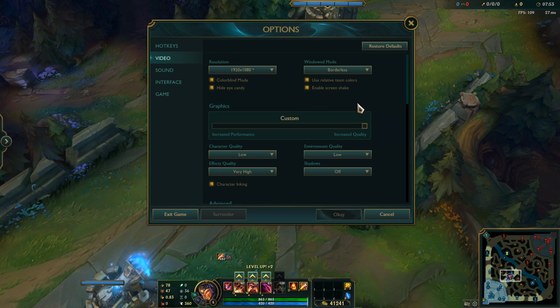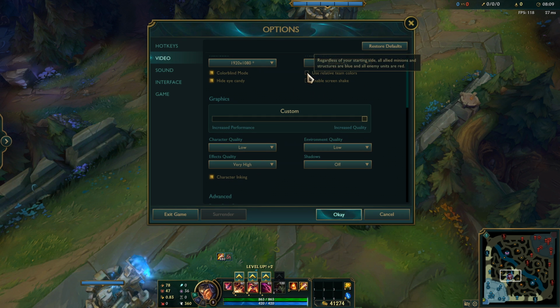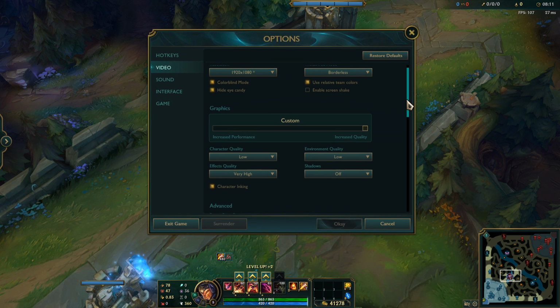Yeah, so in terms of video settings, this is all your preference. I would recommend using borderless unless you really need the extra FPS that full screen can provide. Not always, obviously. Hide eye candy, I would definitely recommend turning on. This, for some reason, always turns itself back on, even though you should have it off. So I don't know. This is obviously up to you. I use it. You don't have to.